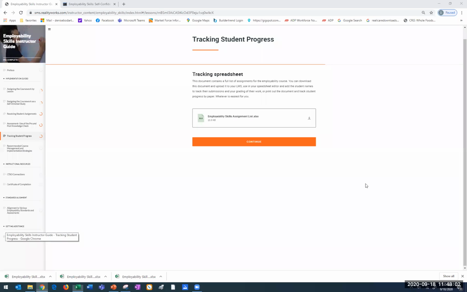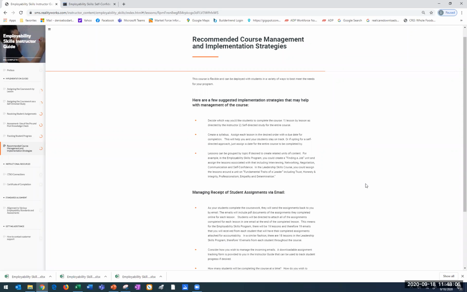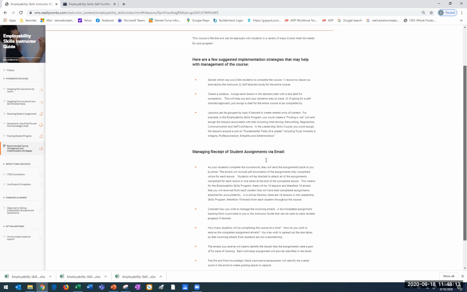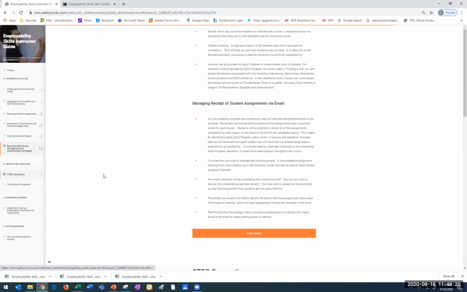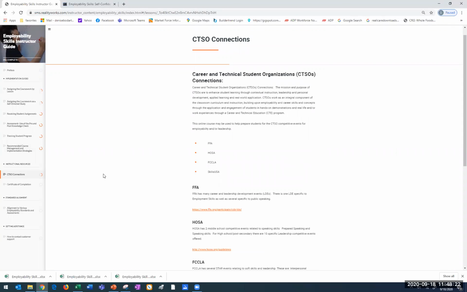Another thing we've done is we have a section here all about implementation and best practices for managing your course. So just some suggested strategies that you can read through and may be helpful, especially as you're new to the course. Below that, you'll see we have some CTSO connections. We know that a lot of our career tech student organizations like HOSA, FFA, FCCLA, and more all teach leadership, youth leadership development, as well as soft skills. And many of them have competitive events.